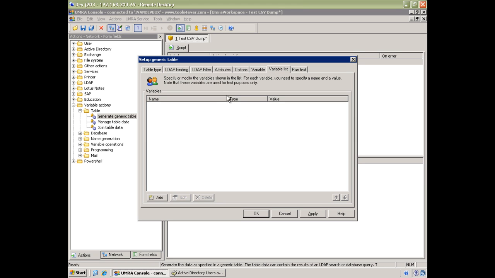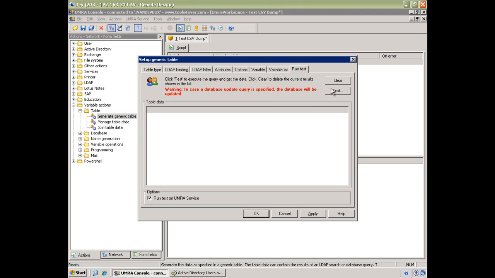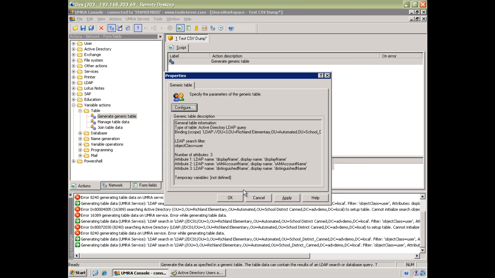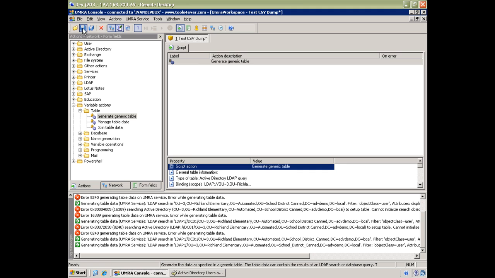If you used any variables in any of this configuration, you can put in some test values here so that you can run the test. In our case, I didn't use any variables, so I'm just going to run this test. And as you can see, it pulled out those four accounts with a display name, username, and distinguished name. So let's save this project.